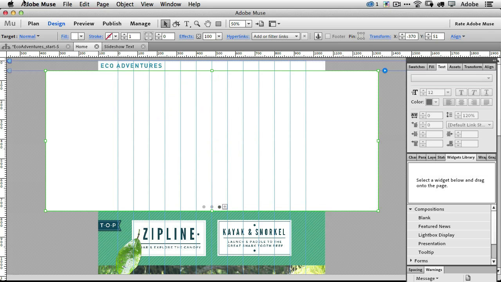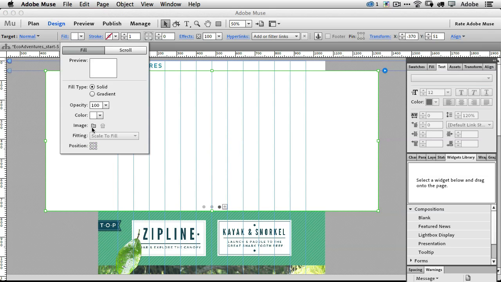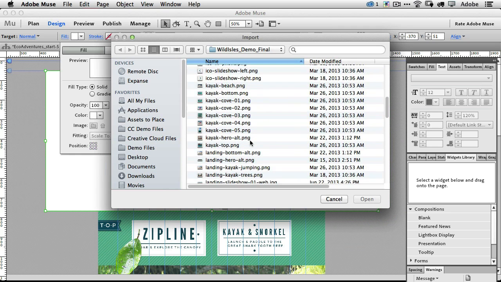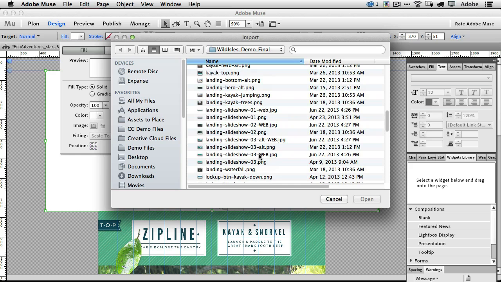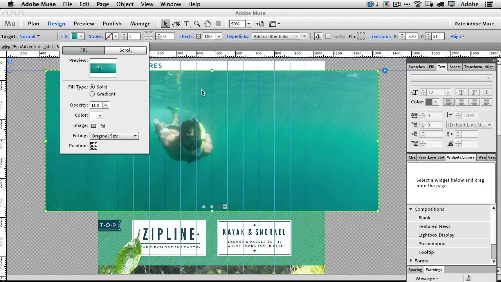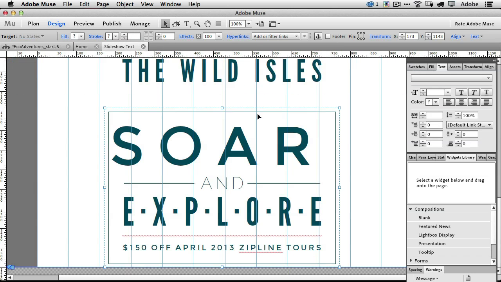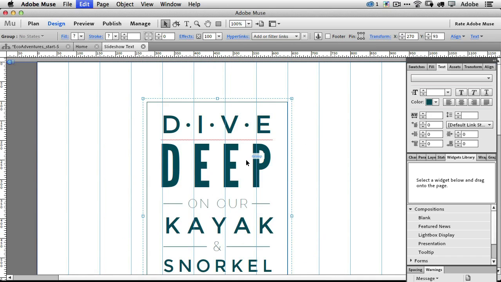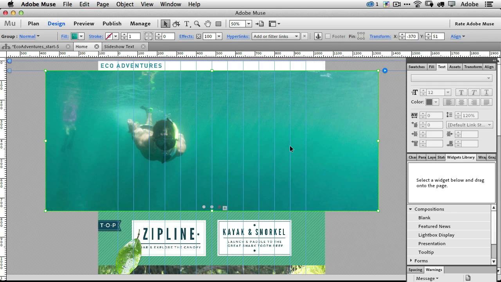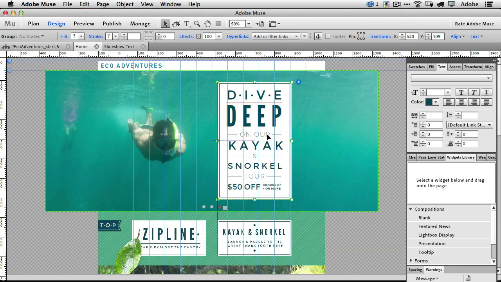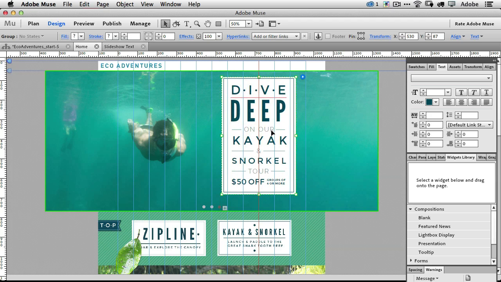And the third one, grab that frame, fill it as well with an image. Go find the image, which is my third graphic, and scale that to fill. And center it. Now that I've done that, just go grab the text for it, which is at the top, copy, paste, and put that text anywhere I want in it.